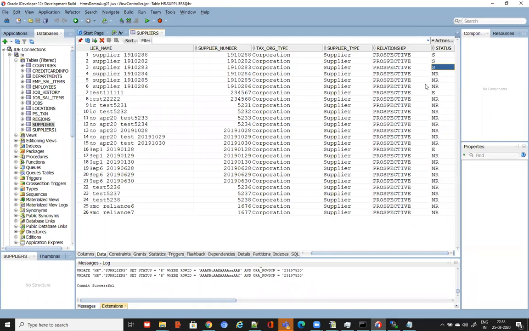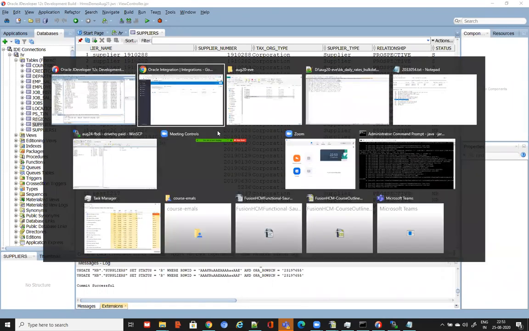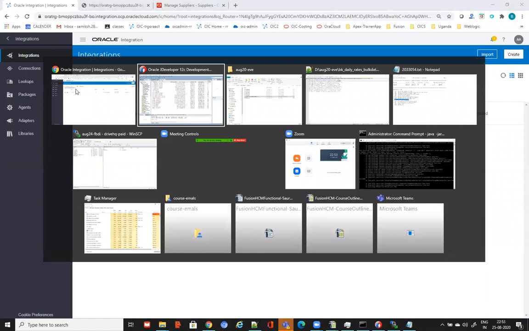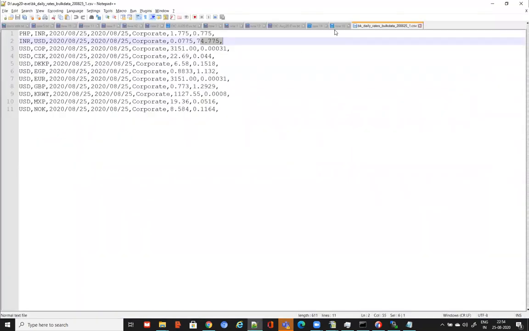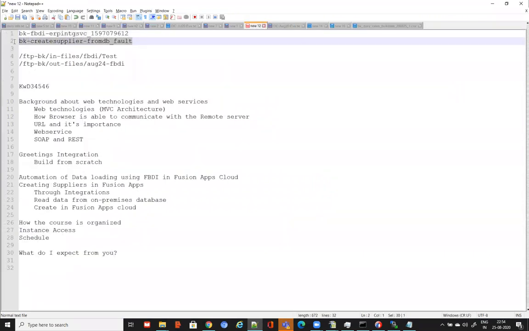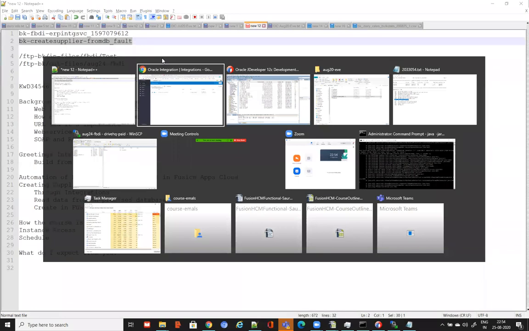So what I will do now is make some of these entries ready. That means I want to process these rows. 3 rows: 84, 85, and 86. Just commit this change. This is my local database. Now I'll go to my integration name. Actually, I noted it down here. The integration I developed was this one, create supplier from database.